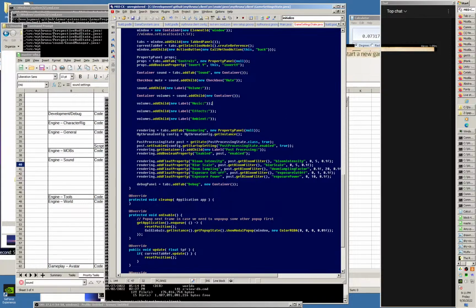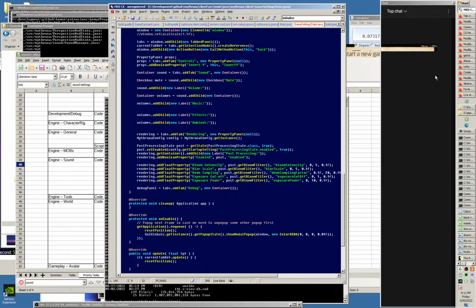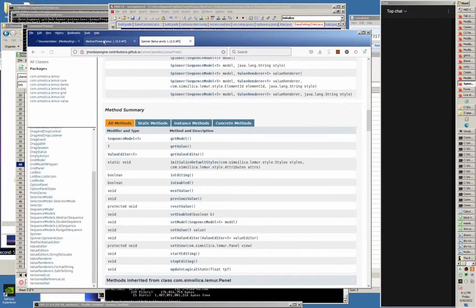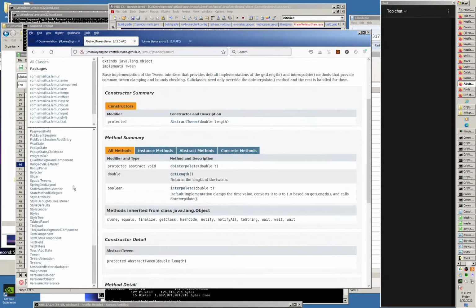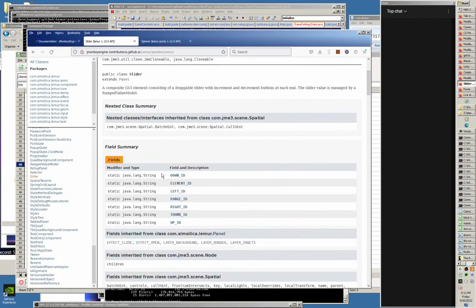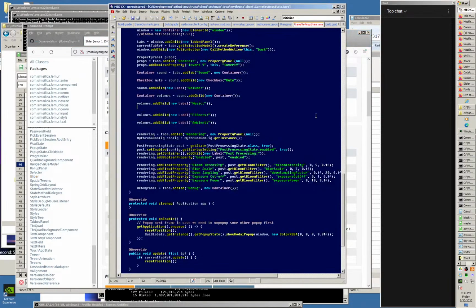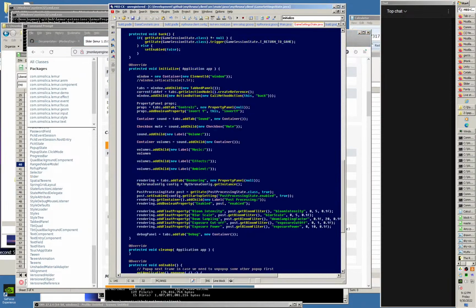So volumes, add child, and then I don't know if we can create a dummy scroll bar. Or let's see. Yeah, we definitely want scroll bar sliders. Yep. So it will let me create a slider with no axis or anything. Cool. So we'll see what it looks like.